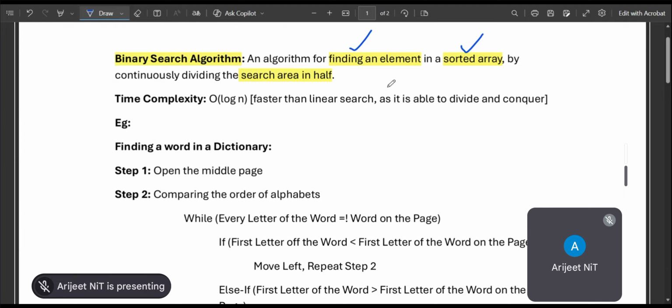For example, we will first begin with the middle. Suppose this is an array, especially a sorted array in ascending order, like 1, 2, 3, 4, 5, 6. My required element is 5, index number 4.